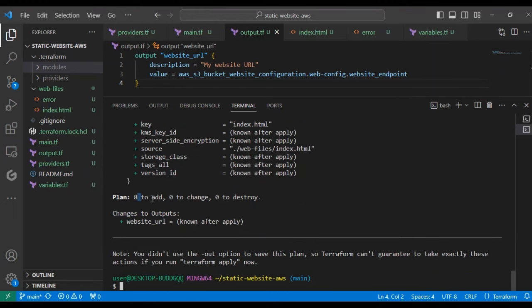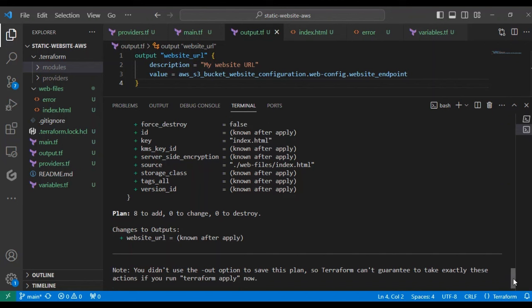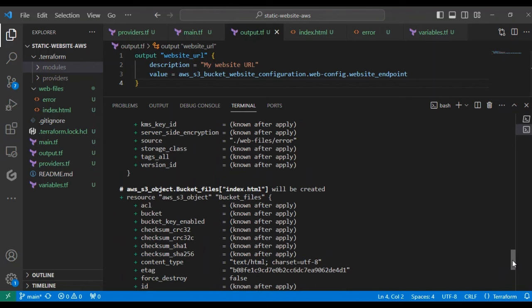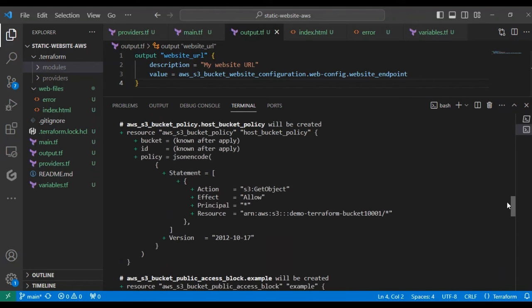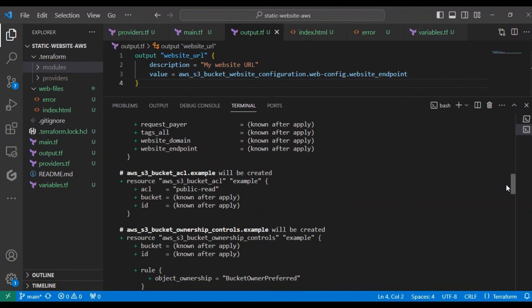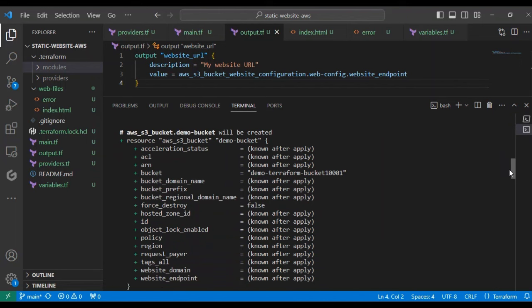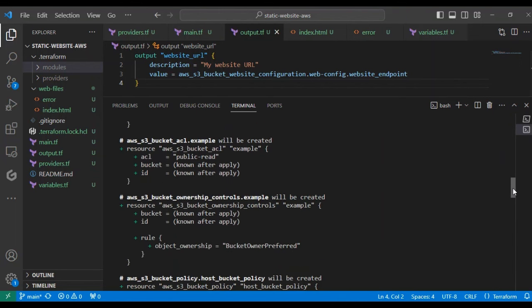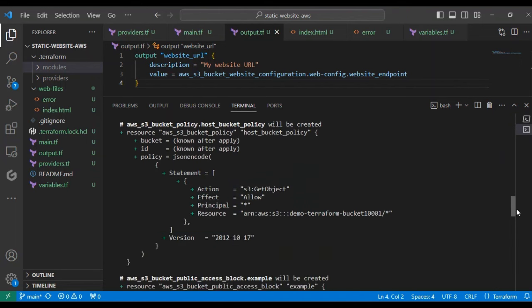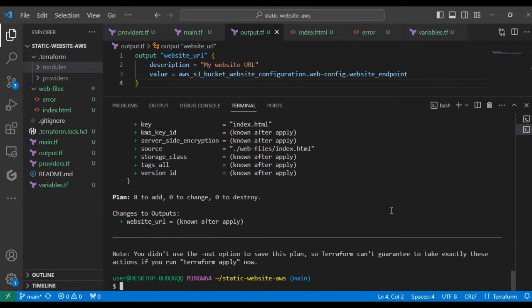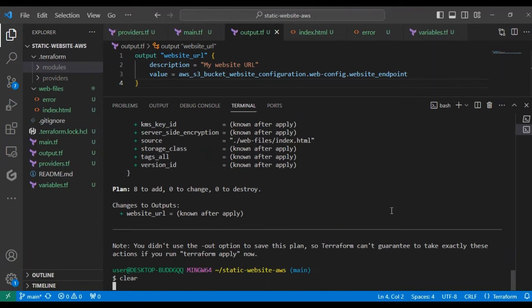Great, plan to add 8 to add. So that means we are creating 8 resources. And if you scroll up, you can actually see all the resources that we desire. That is our desired resources or configuration, right? So everything looks okay to me, all right? So I'll clear my screen.